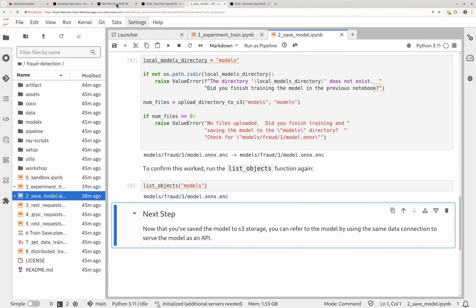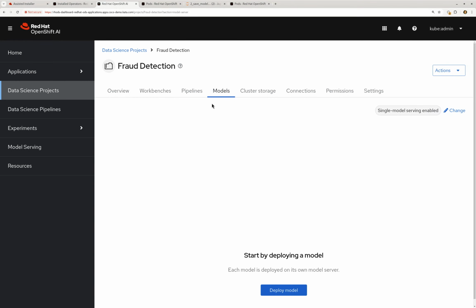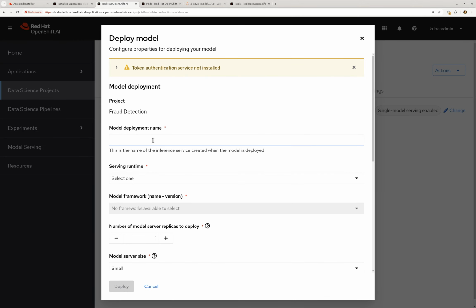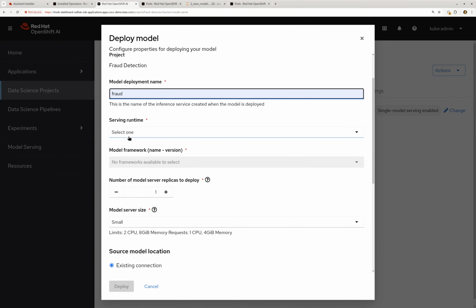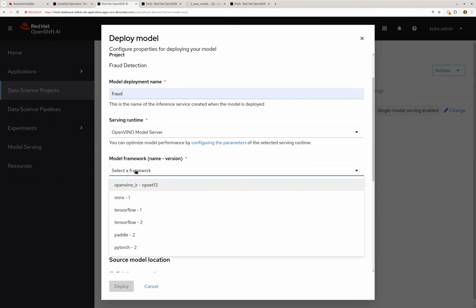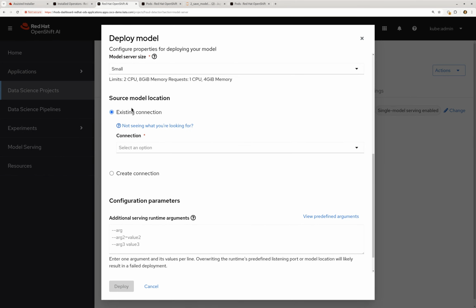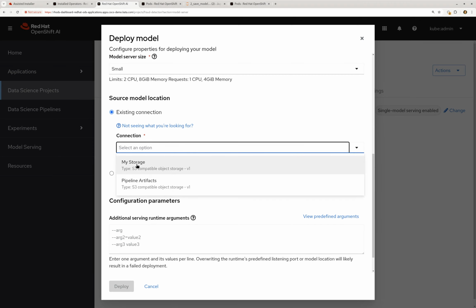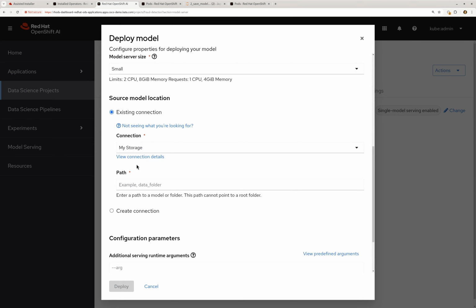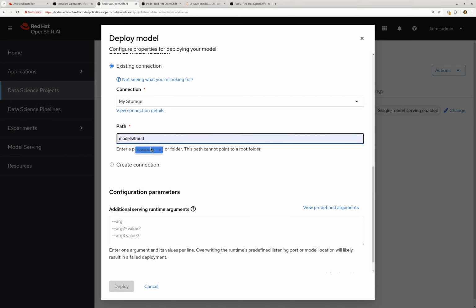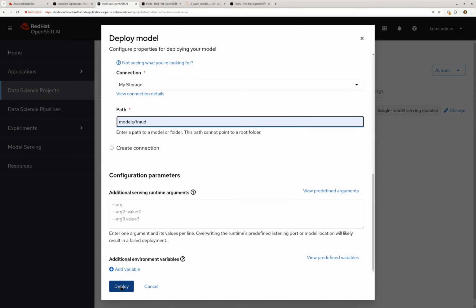Let's serve it in the OpenShift AI page. Models, deploy a model. Model name, let's call it fraud. Serving runtime, OpenVINO. Framework, model framework. Existing connection, this is where the model is served. Let's choose the storage where our AI model is uploaded, and this is the model path. Now let's deploy the AI model.